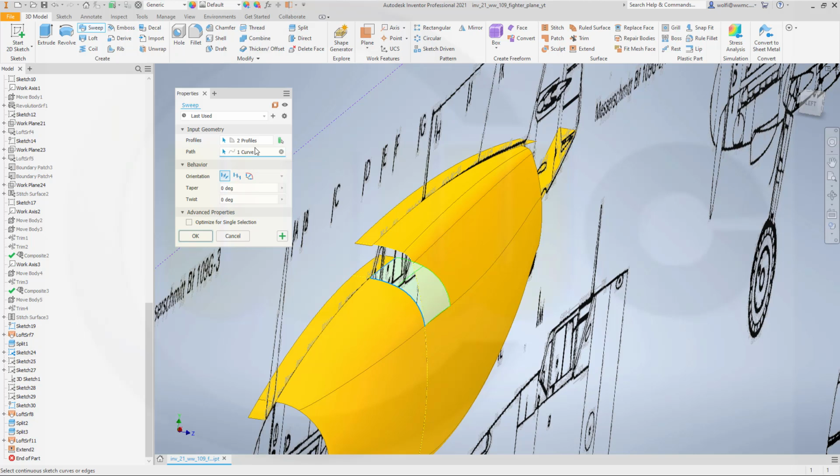And I can add another path, hopefully, with that edge. Nope. Obviously I can use only one path, but I should be able to use guides there. Let's go for a guide and try to select that edge, which is not really possible. I can't select it. So let's try optimize for single selection. No, I still can't.